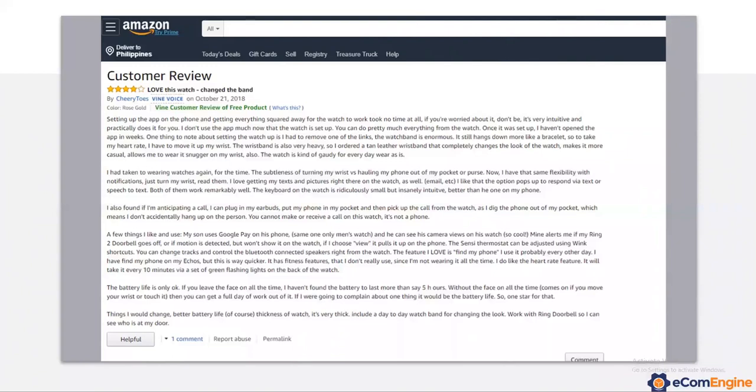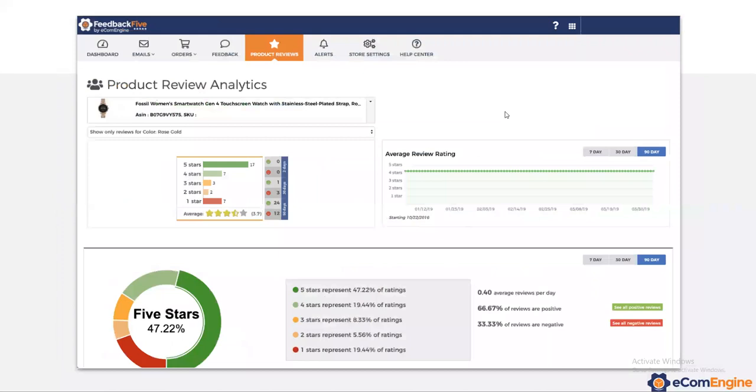In turn, they might actually buy from you if they see that you're responsive to your buyers' customer reviews. So even Amazon highly recommends that sellers respond to their customer reviews using the comments section of the product review, right? We'll discuss more of those best practices later on. Going back to product reviews, we also have the product review analytics.